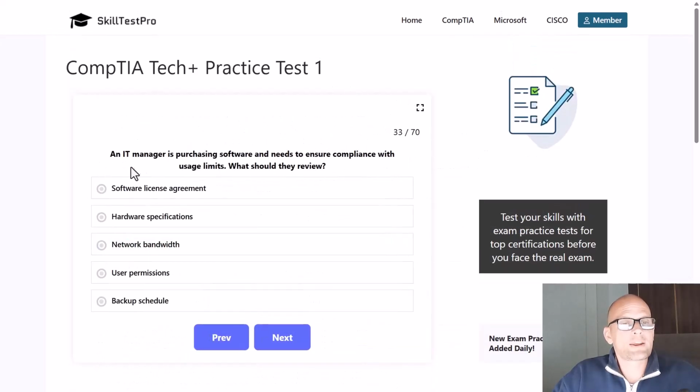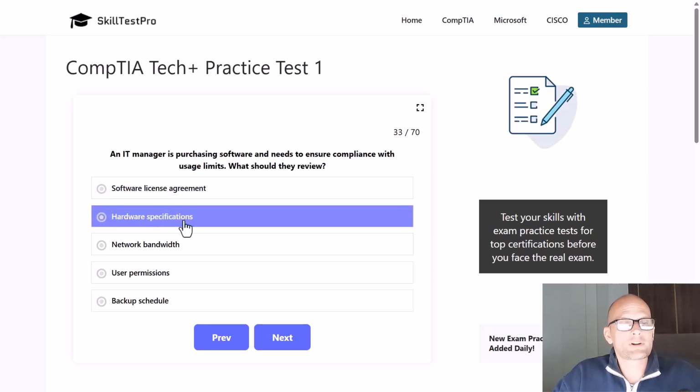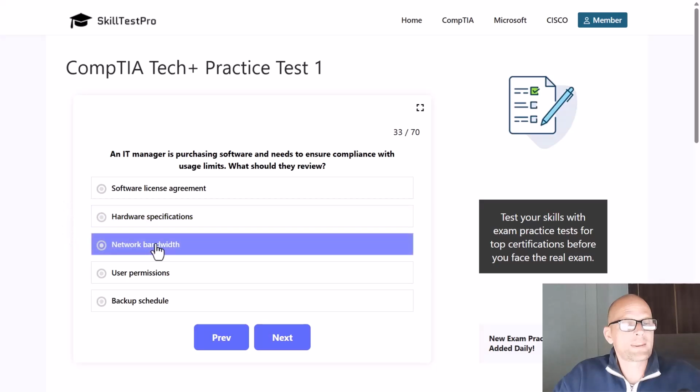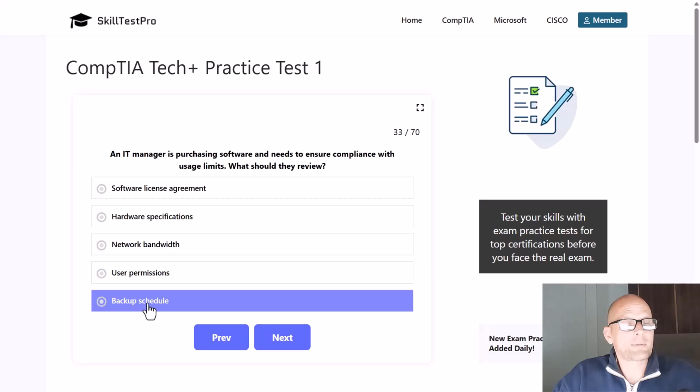Next question: an IT manager is purchasing software and needs to ensure compliance with usage limits. What should they review? Software license agreement, hardware specifications, network bandwidth, user permissions, or backup schedule.